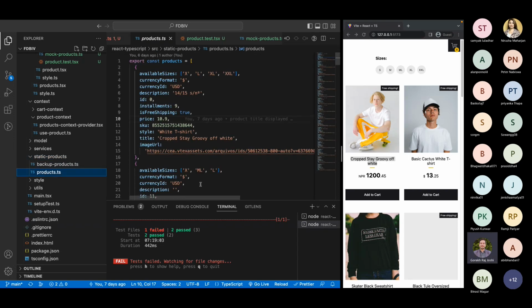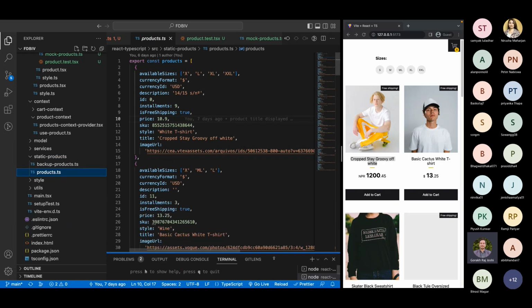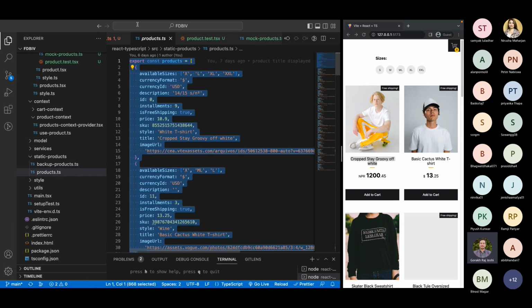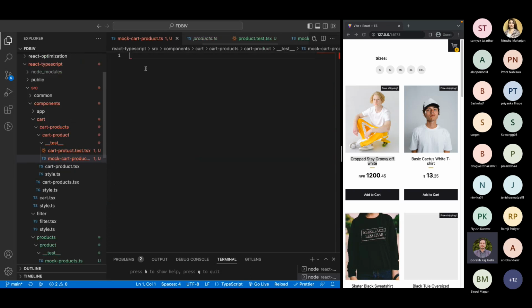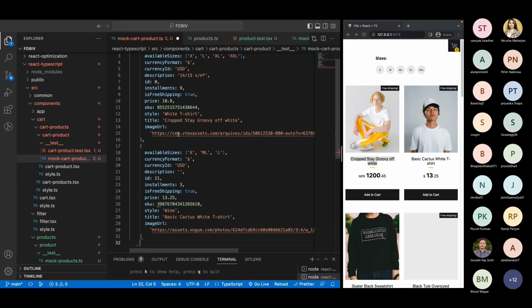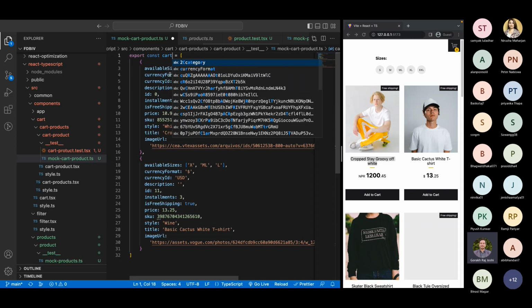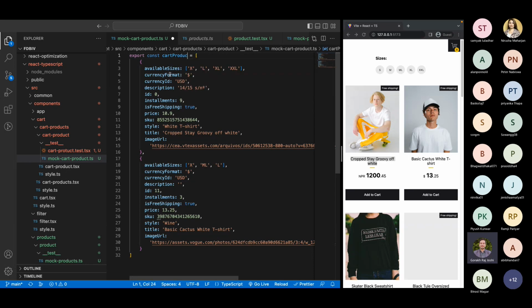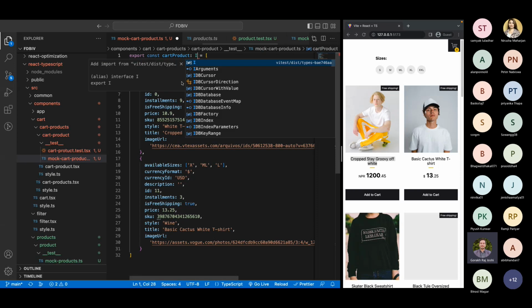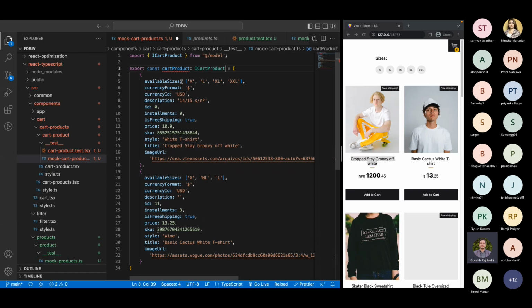Actually, we can go in static product, and here we don't have quantity. Still we don't have quantity, we need to add quantity there. So let's copy it. Let's go here and paste. What I'm doing is just copying the products right now, and this will be the cart product. Cart product will be of type ICartProduct, right? And these are different cart products, that's why we can write it in an array.